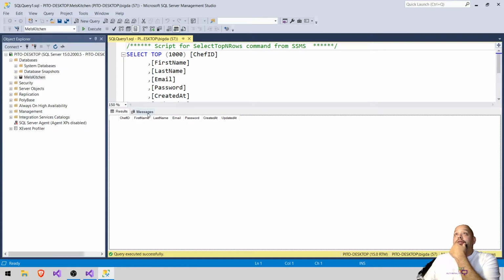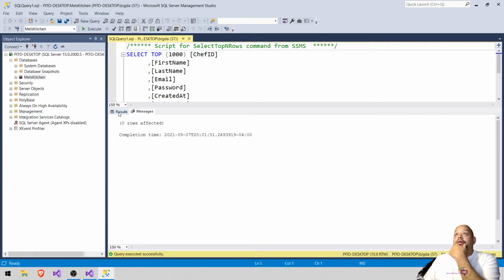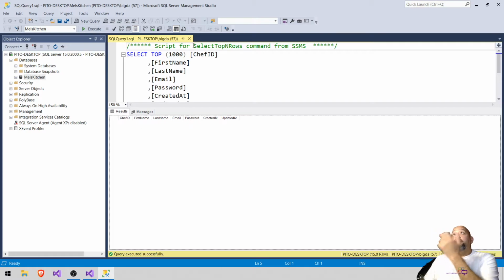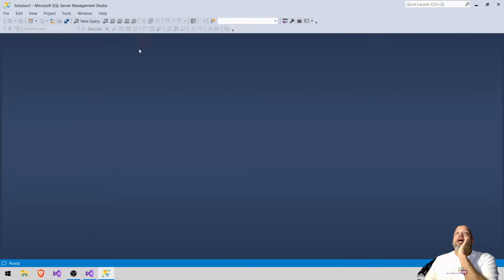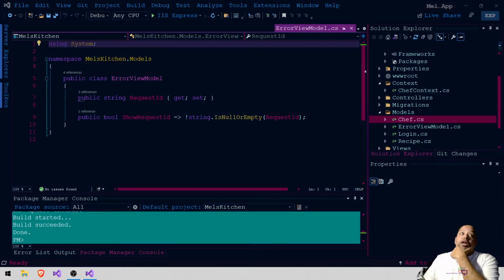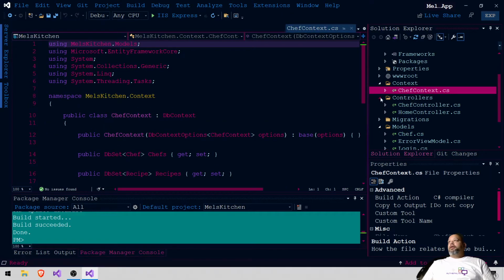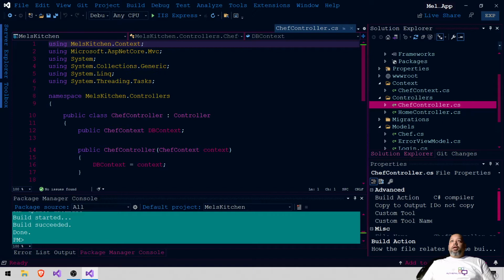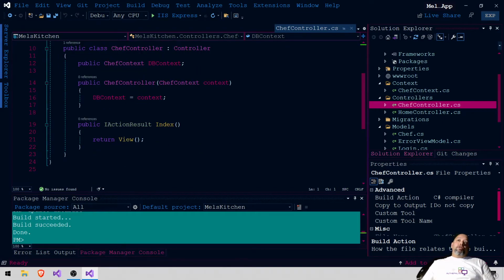I wish I knew what this one was. So 0 rows affected. Okay, so our next video should be how we actually add stuff to the database, and we're going to be able to see it in the front end as well. One of the things we are going to do is use this chef context with this chef controller.